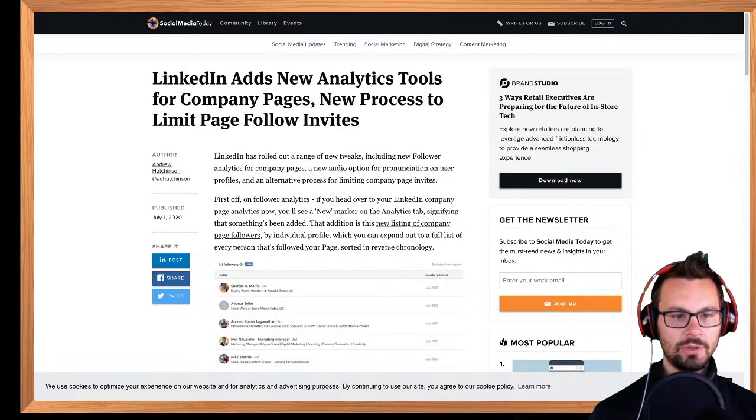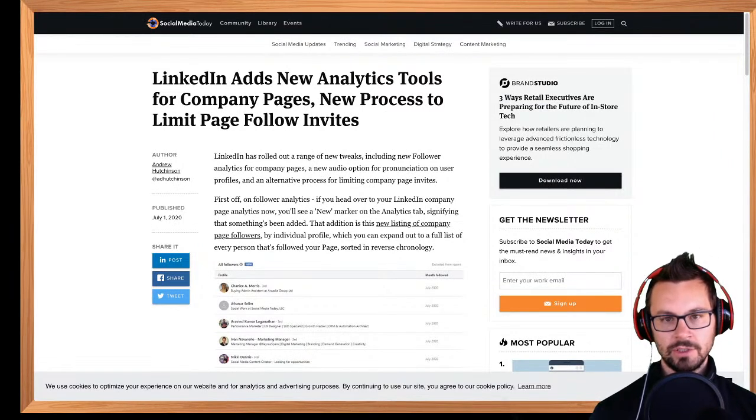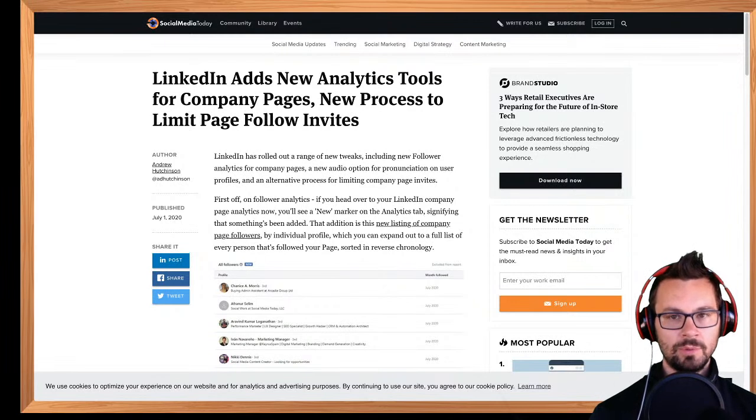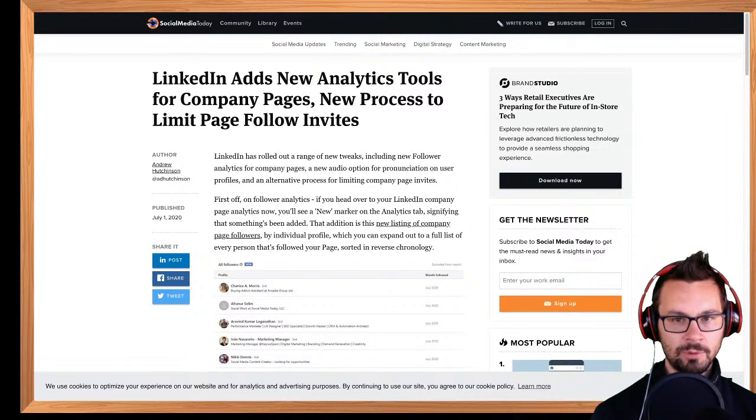LinkedIn adds new analytics tools for company pages, new process to limit page follow invites. So I don't know if they're going to touch on the practice of following thousands and thousands of people in the hopes that they will follow you back. This is a ubiquitous strategy that many, many people use to get follows on platforms like LinkedIn.